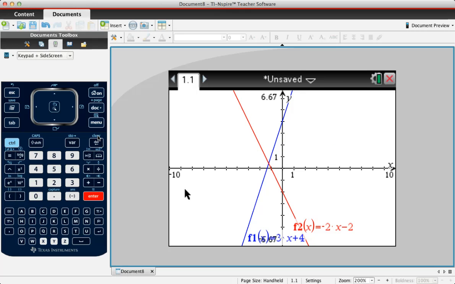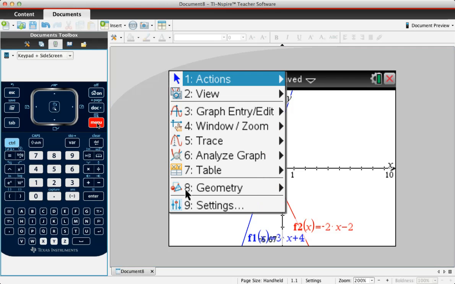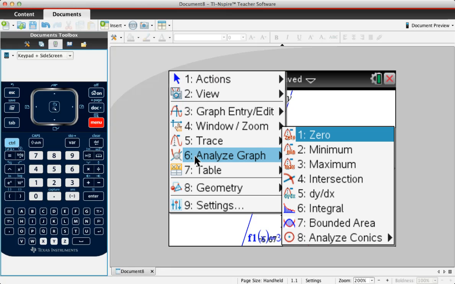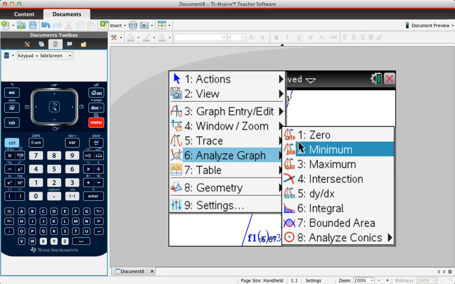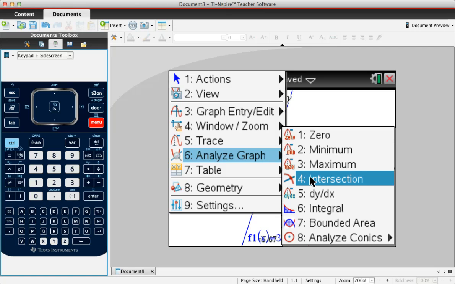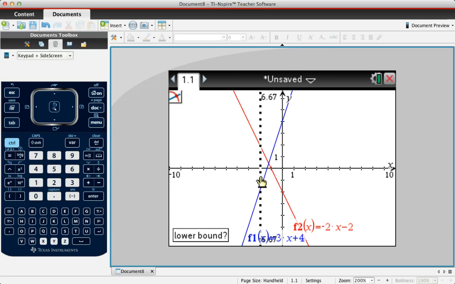One of the coolest features that this particular calculator has is that you can go to menu and you can go to analyze. Analyze just lets you do a lot of different things that you want to investigate on the graph. So maybe you want to look for zeros. As you get into Algebra 1 next year, you'll learn zeros, minimums, and maximums. But the one thing you want to know in 8th grade is the intersection point. Where do those two lines cross?